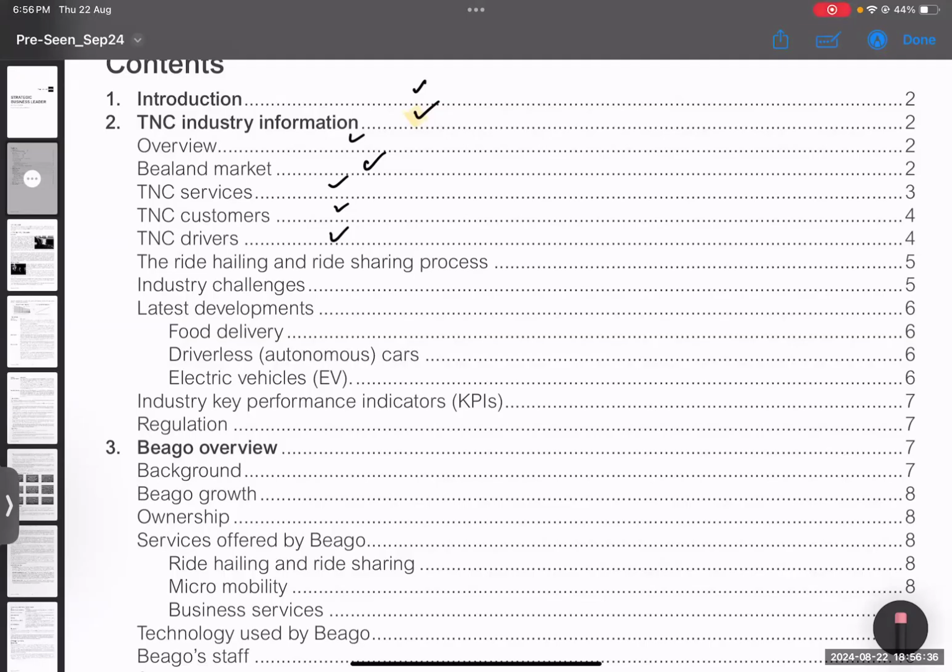Okay. Then the ride hailing company and the ride sharing process. Now, before going into the details, let me tell you that the ride hailing company works in two different methods. The first method is you calling a ride through your mobile phone application, and the other method is you pulling up for a ride.